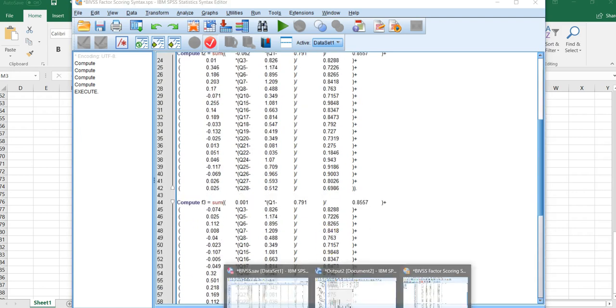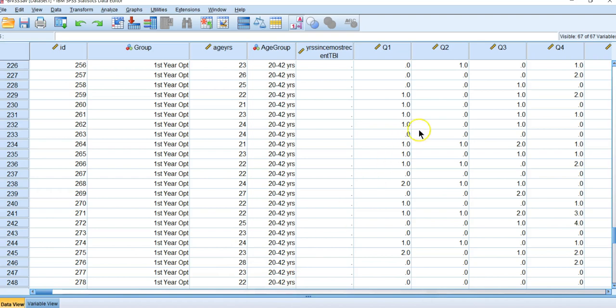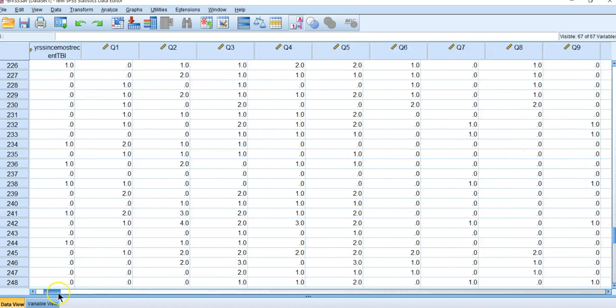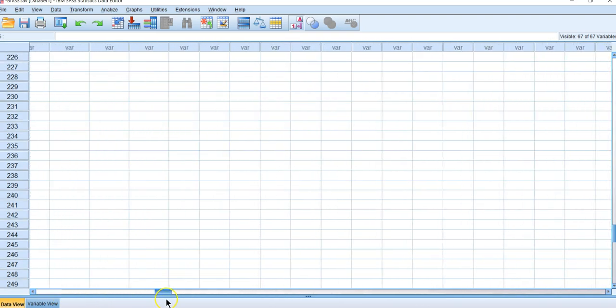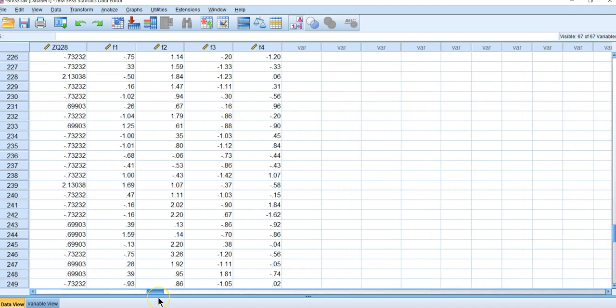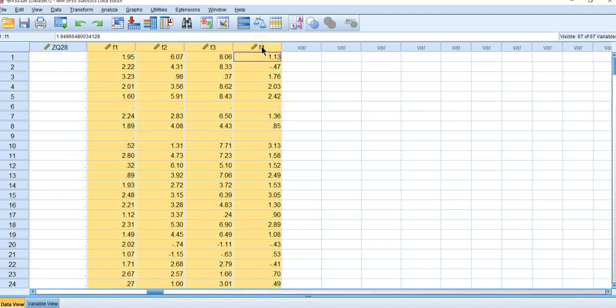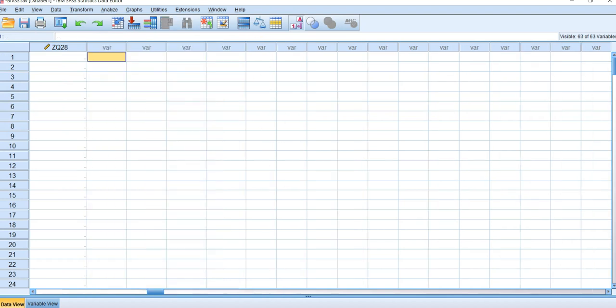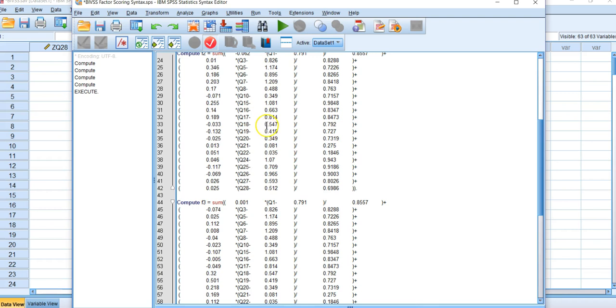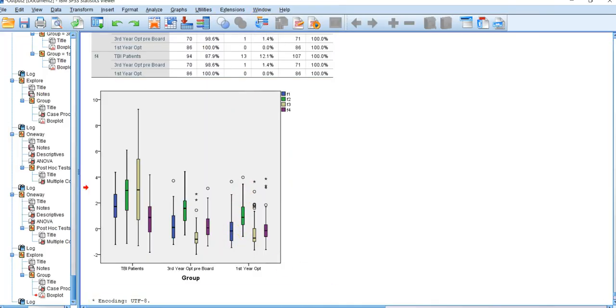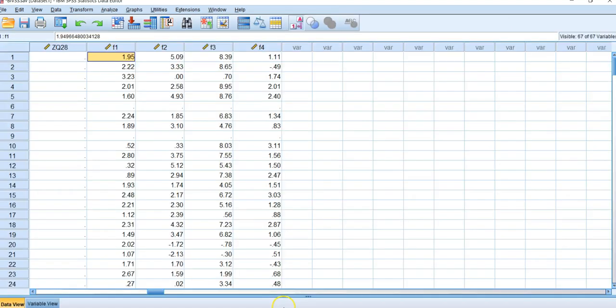Let's look at our database. Let's come over here. We have factor 1 through 4. Let's get rid of those. Let's come back to syntax. And let's run all. And now let's put them back in.